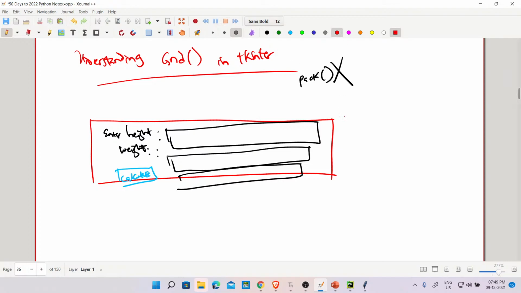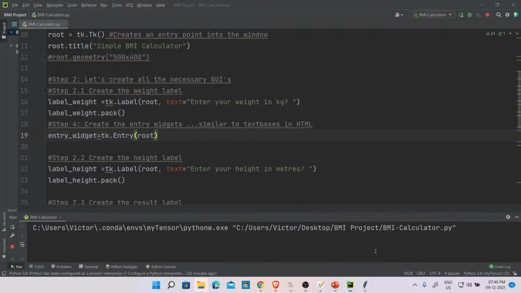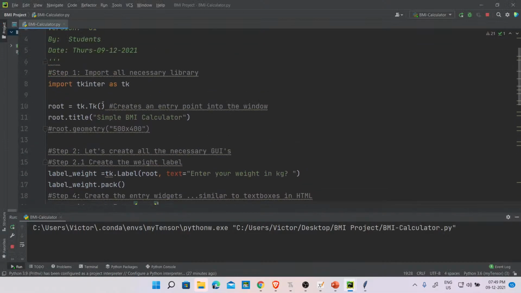Okay, we have to upgrade to grid now. Fine. So how do we use grid now? That means we need to go and change whatever we've done with pack and then switch to what? Grid. Okay. I hope you're able to follow, guys. So far we have used pack.